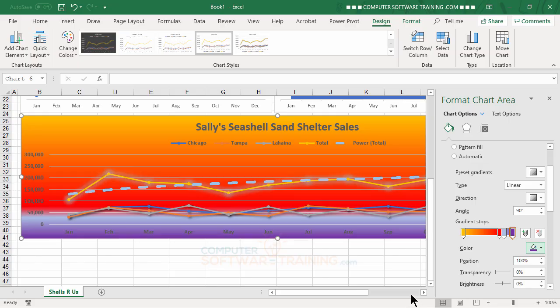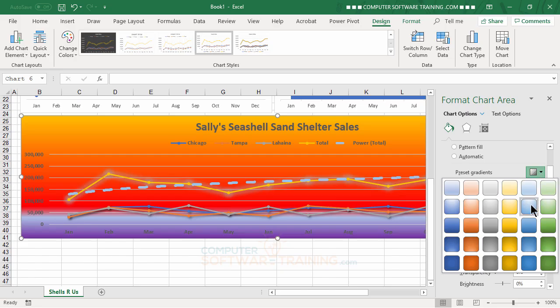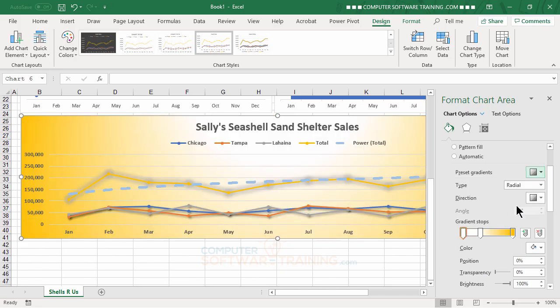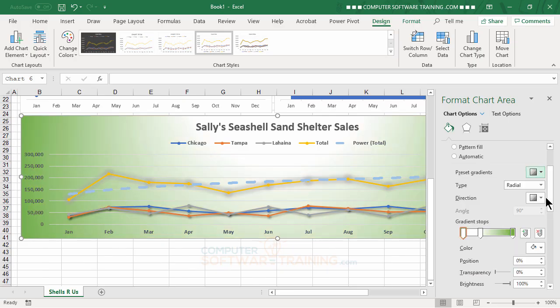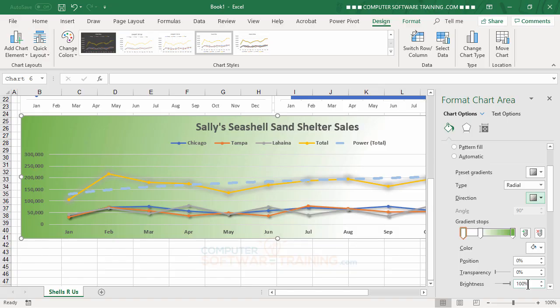That's pretty bad. But that's one way of doing it. They also have some presets in here that you can use instead. Maybe go with the yellow or go with green, something like that. You've got that in there. You can also change the direction of it, different ways you want that to look. Not too bad.